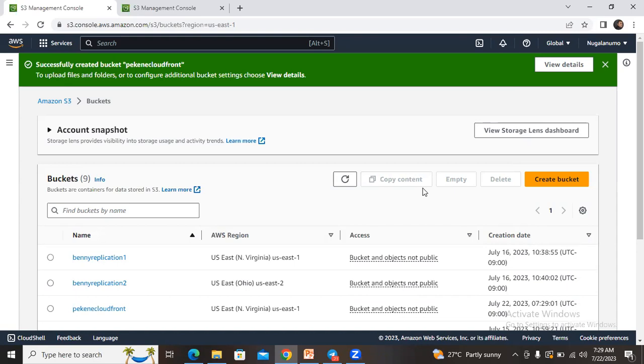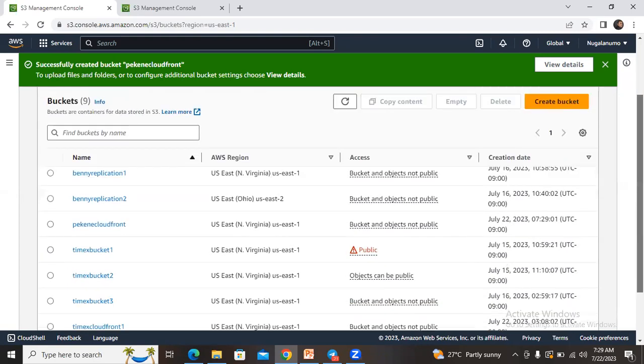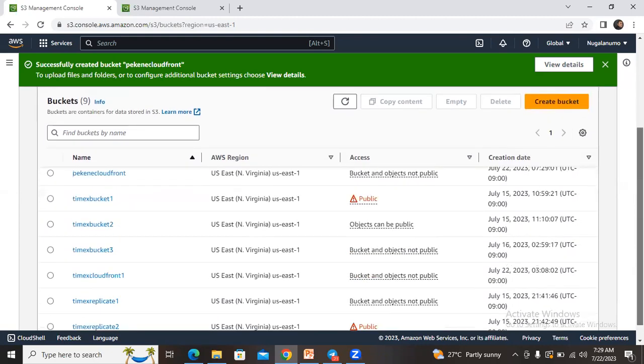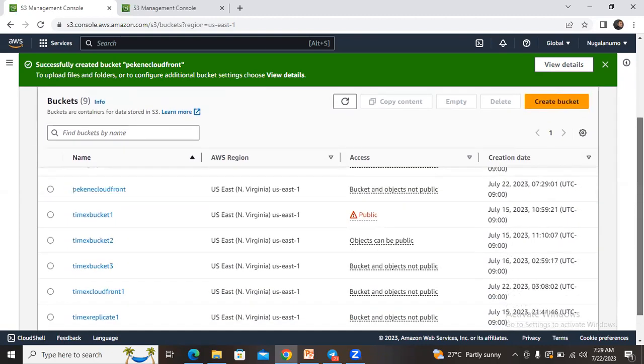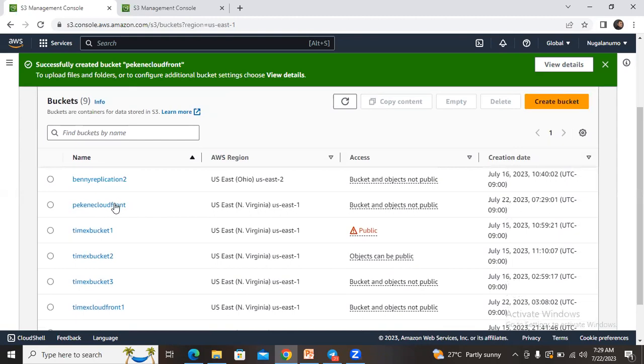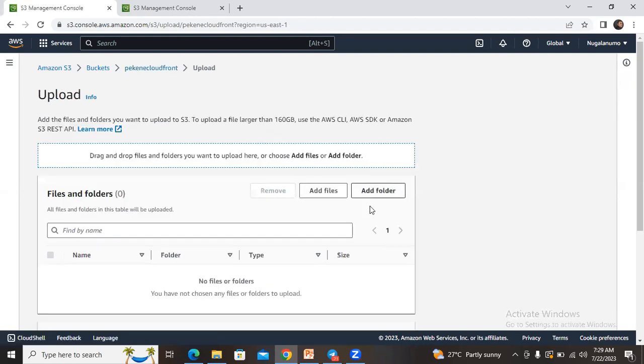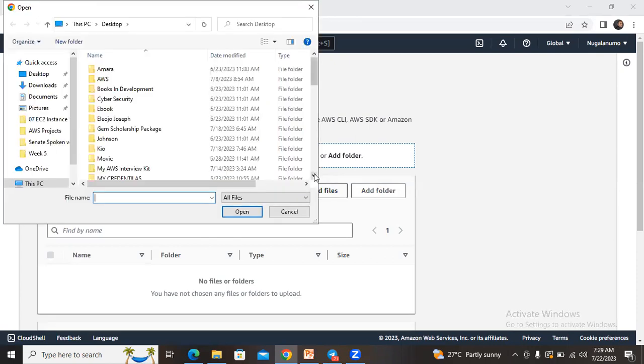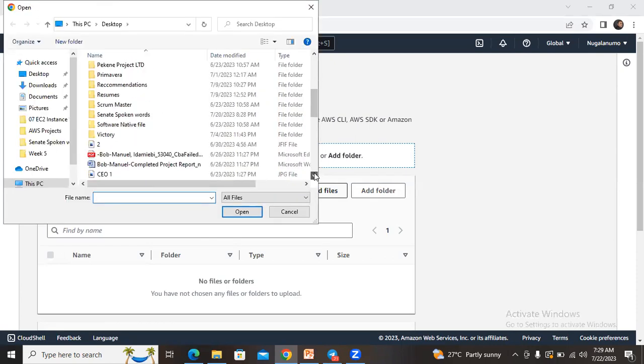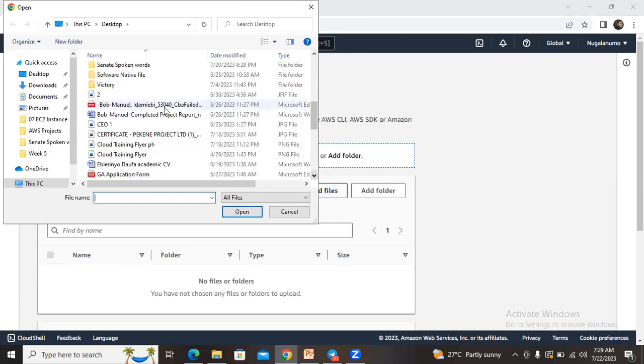So now the next thing is for us to add some files in the bucket by going down to look for the bucket created, which is the Pekene Cloudfront. You can see it. I have highlighted it. You come here by uploading files. You say add file. You may want to pick some files. Okay, let me take this guy here.